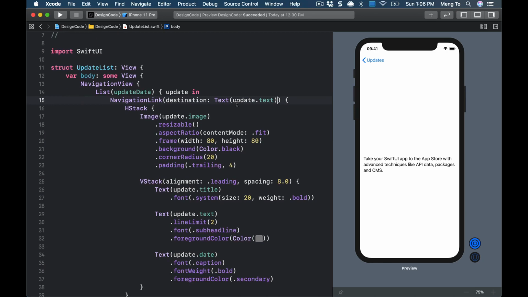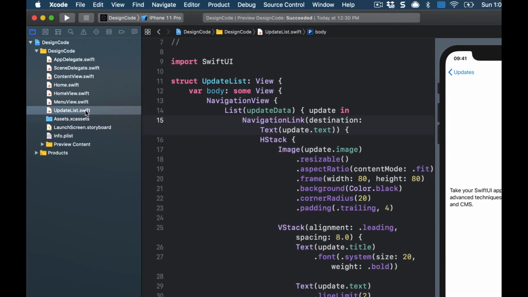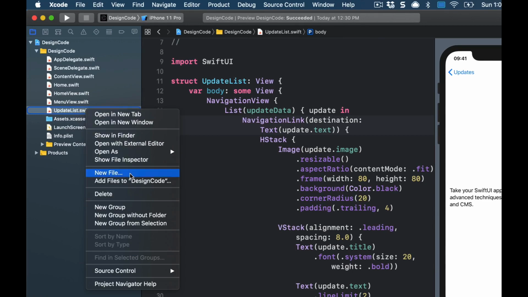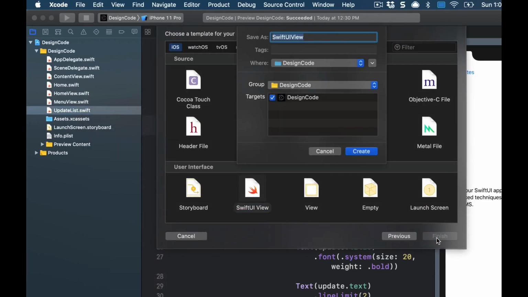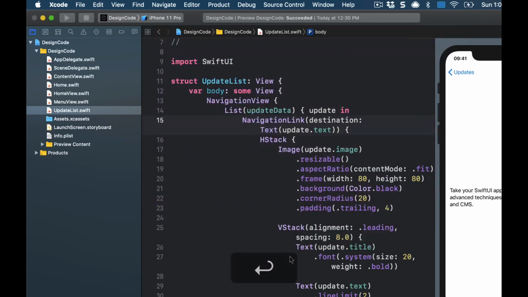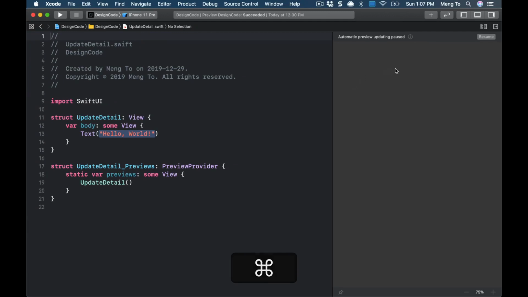text. So let's start by going to the navigator, and we're going to right-click Update List, create a SwiftUI view, and we're going to name that Update Detail, and then finish. Let me minimize the navigator. So in this detail screen, let's start with passing the variable.